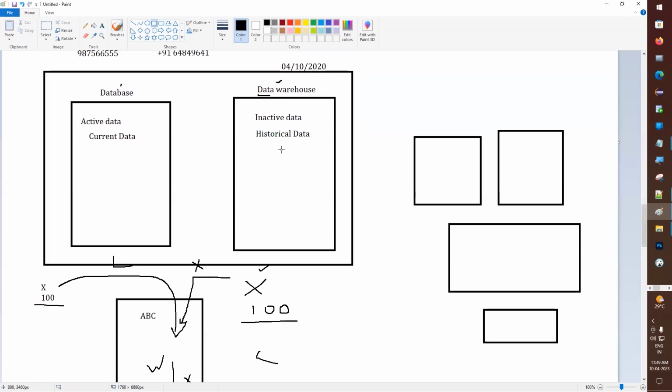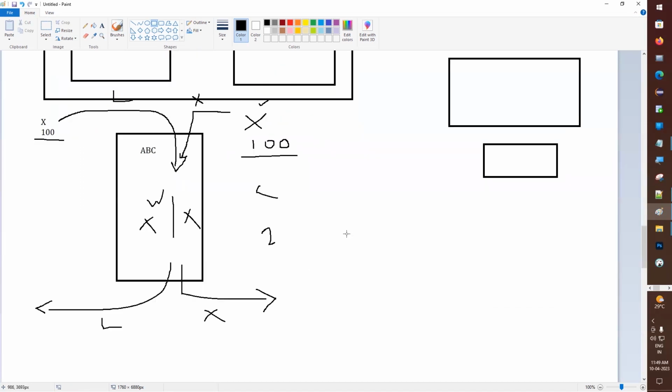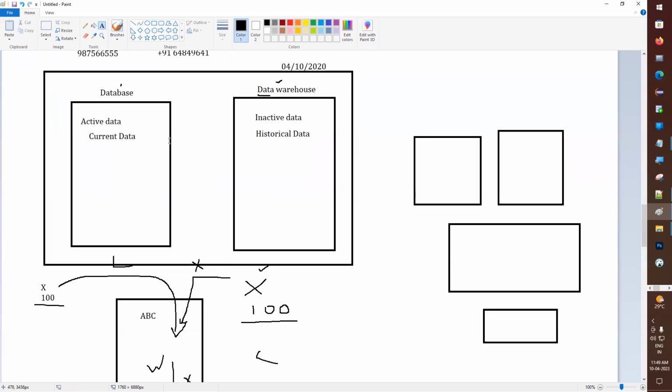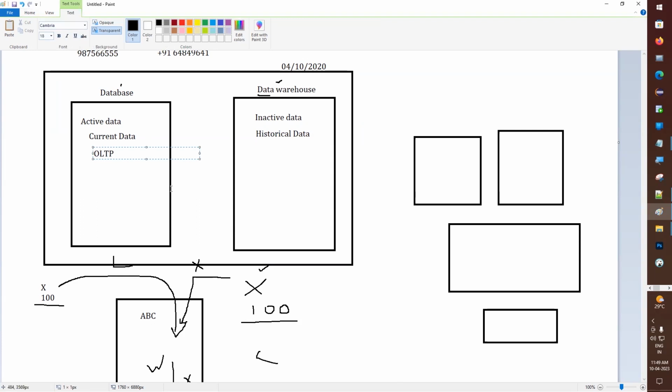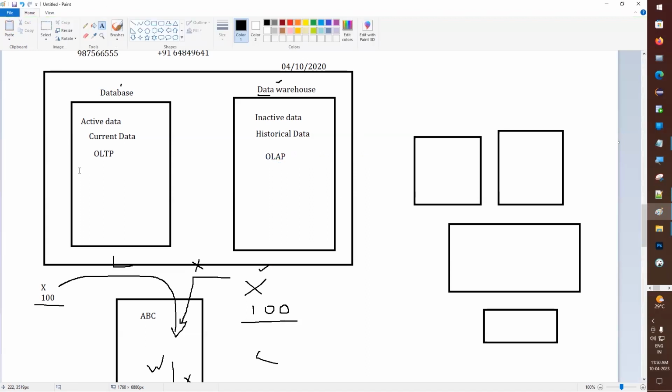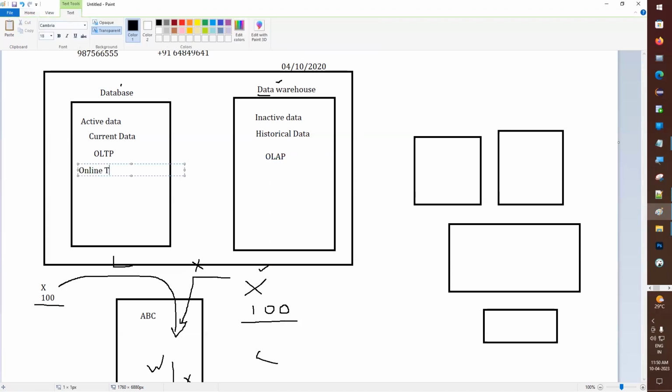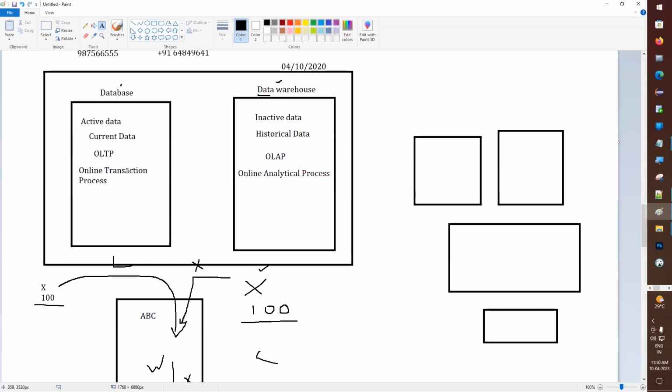Now we have to understand when the data is going to be historical and when the data is going to be current data. So the database is given the name OLTP, and the data warehouse is given the name OLAP. OLTP means online transaction process. OLAP means online analytical process. So why are they given the names OLTP and OLAP? We want to understand. OLTP means a transaction process.